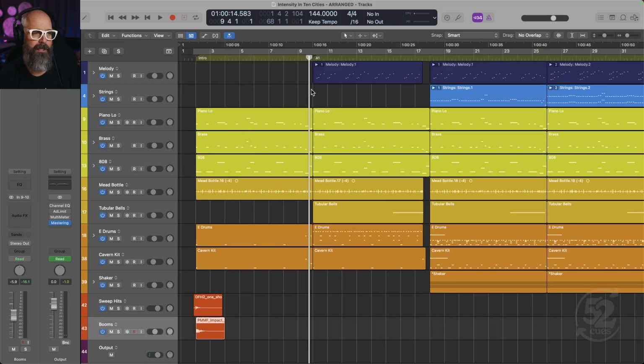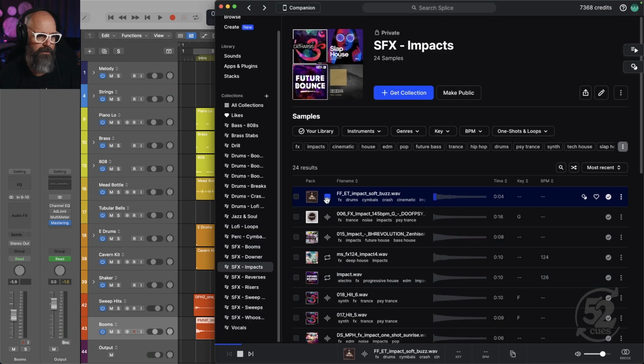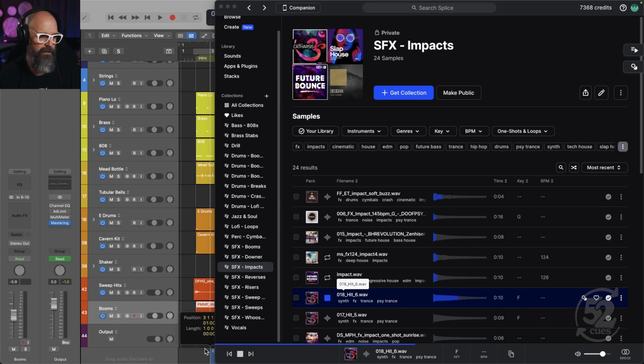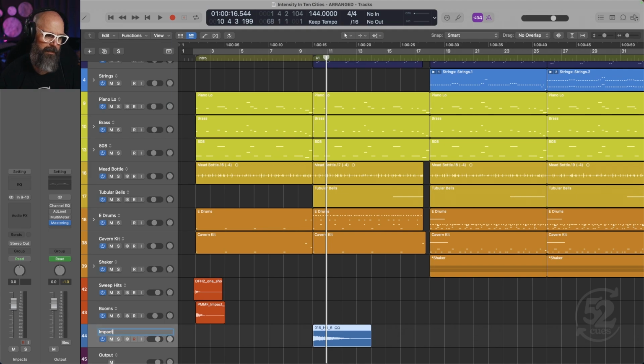So now we are coming up into our melody. We need to mark this as a moment. So let's add an impact. Let's try this one as a nice juicy release tail. So let's drop it right there. I'm sure I'm going to be adding multiple layers, so I'm going to call this impact 1. Turn down the volume because I know it's going to be loud.